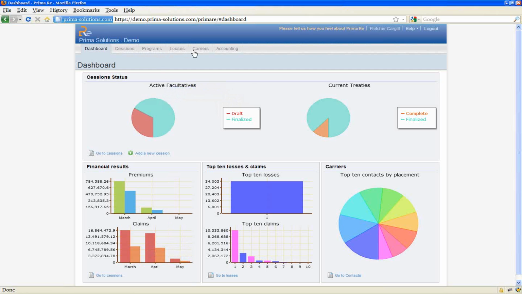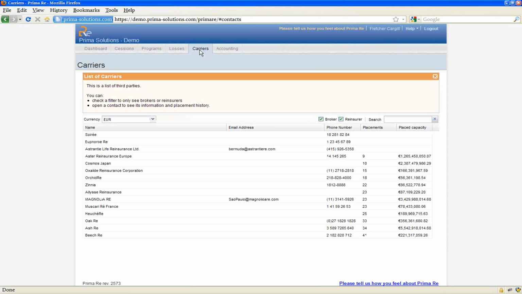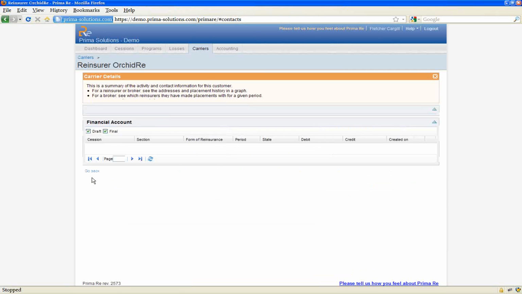So the different features. Well, actually, let's start with the carriers, because it's in the carriers application that you find the list of all the reinsurers and the list of all the brokers. So we have 3 brokers: Oak Re, Ash Re, and Beach Re, and all the rest are reinsurers.